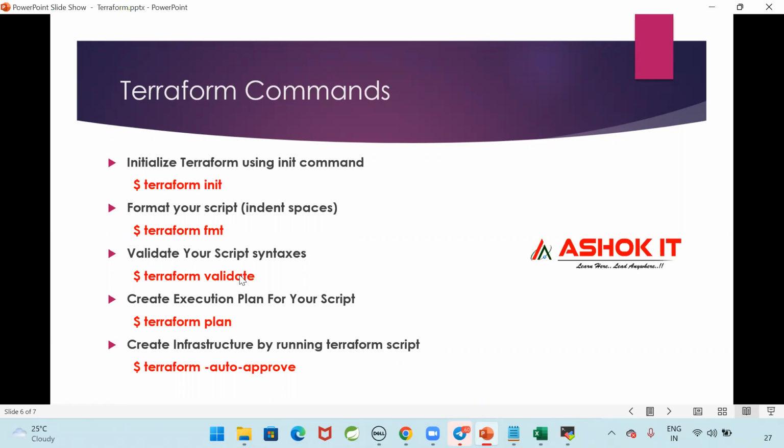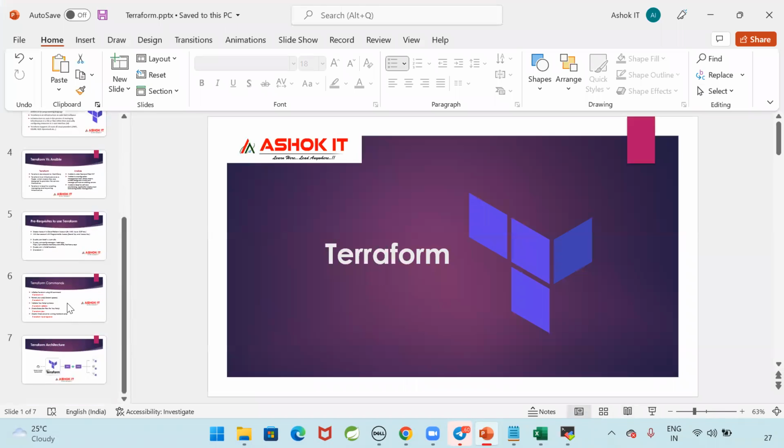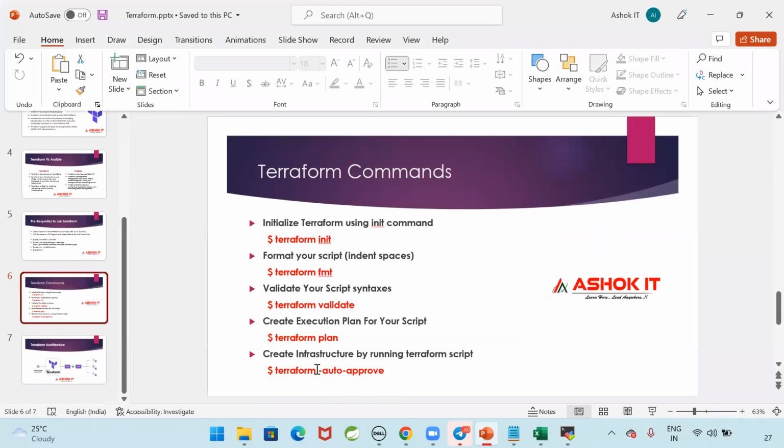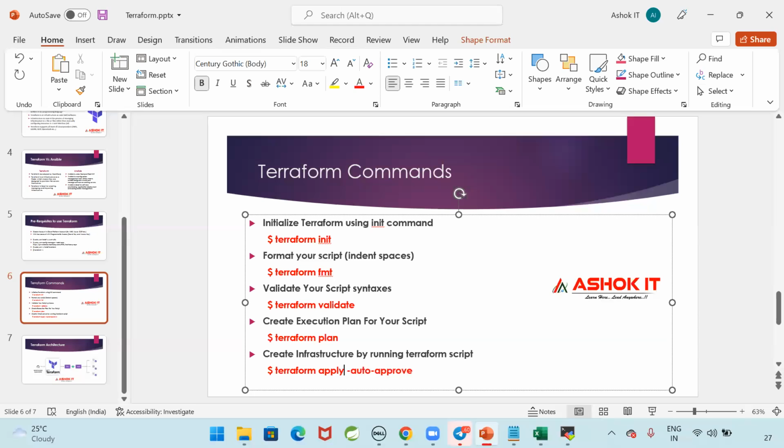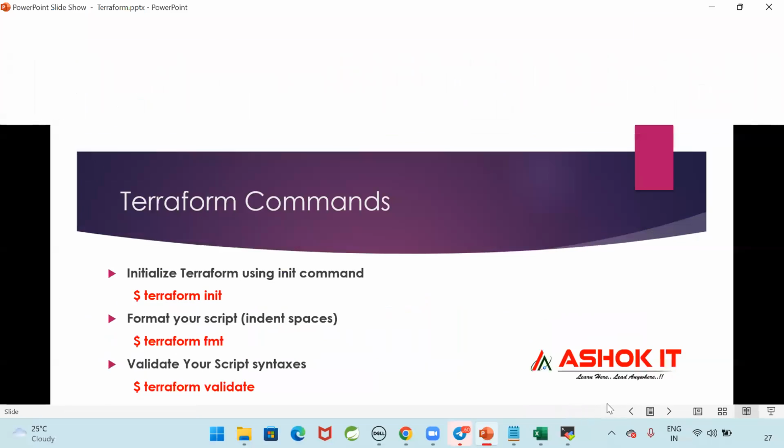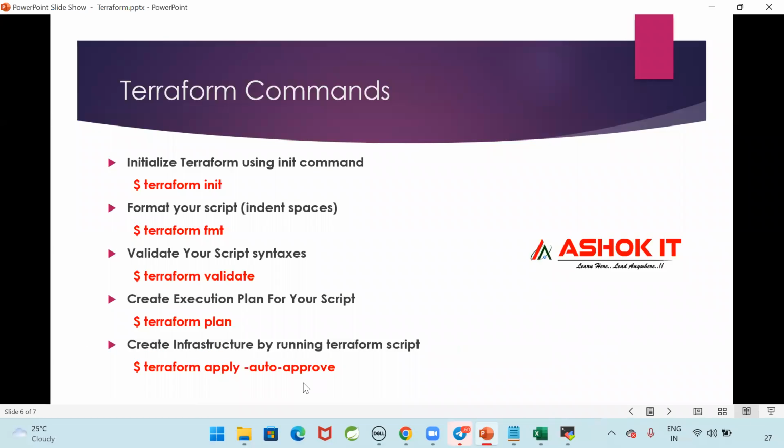Once the script is prepared, is that script valid or not? We can check by using the validate command. And we are going to do the plan to execute that script. Once the plan is done, then we are going to run the script. In order to run the script, we are going to use terraform apply. When you execute the terraform apply command, it will ask for confirmation to execute that script. So if you specify auto approve, then it is going to execute by default.